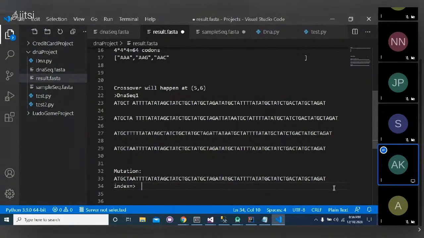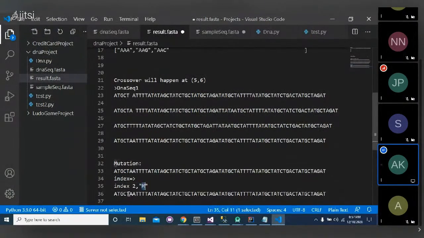Okay, so suppose I am telling you to perform mutation at index 2, and replace every mutation by M. So what you will do, index 2 is this, you will replace it, so this DNA will be converted into this. No, no, no, this. So we will have C here also. So this DNA will be converted into this.